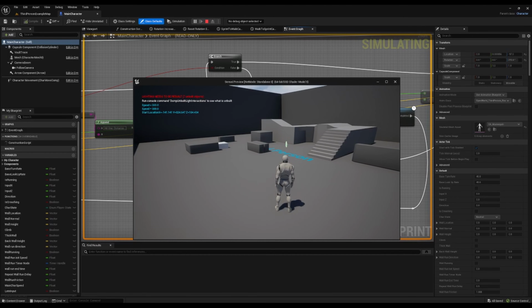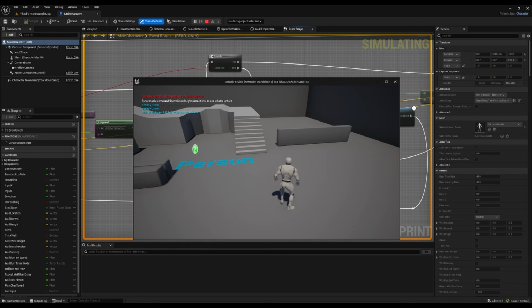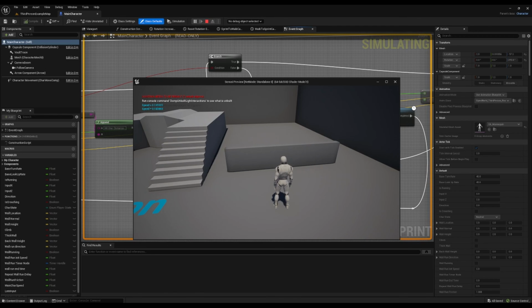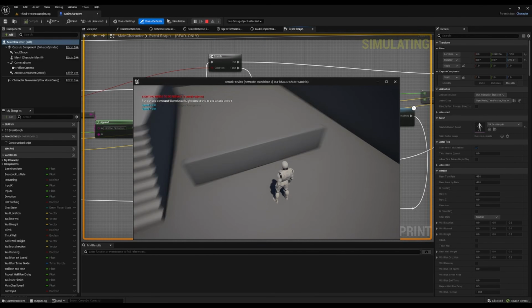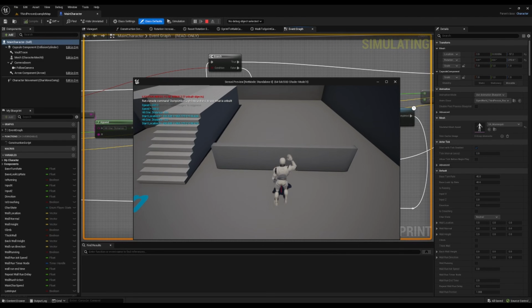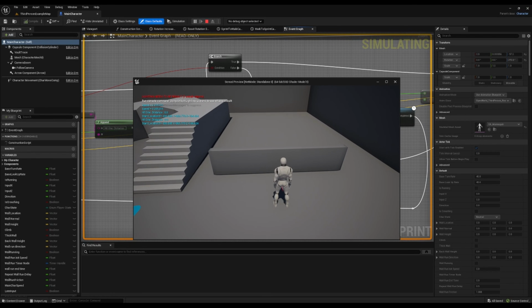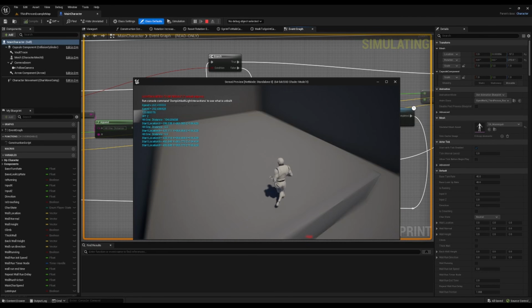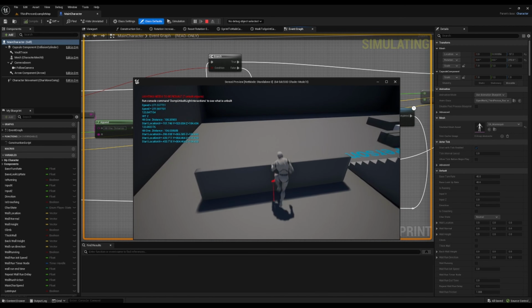Now for late input forgiveness, I decided to not snap to locations, right? So if we hit the vault button and we're a little bit too far away, the character will snap slightly to the wall.